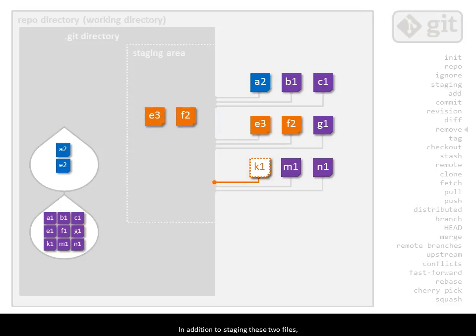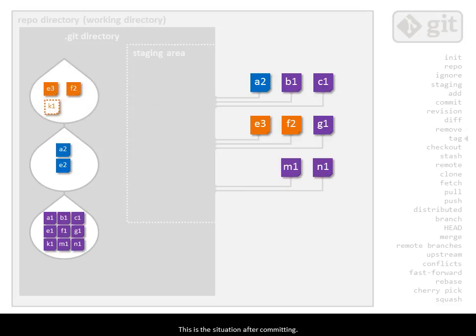In addition to staging these two files, we should also ask Git not to track this file anymore. This is the situation after committing. For ease of reference, we can tag a commit with a meaningful name.